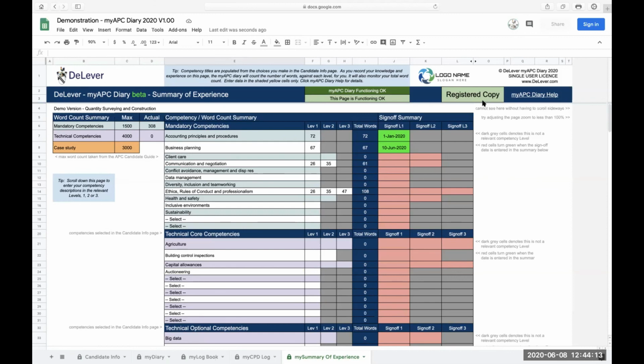Go back to the candidate info page. There's a link that takes you directly from that page to us. And if you need any help, you pop your mouse over the help and click on the link. That'll take you to our web page as well.